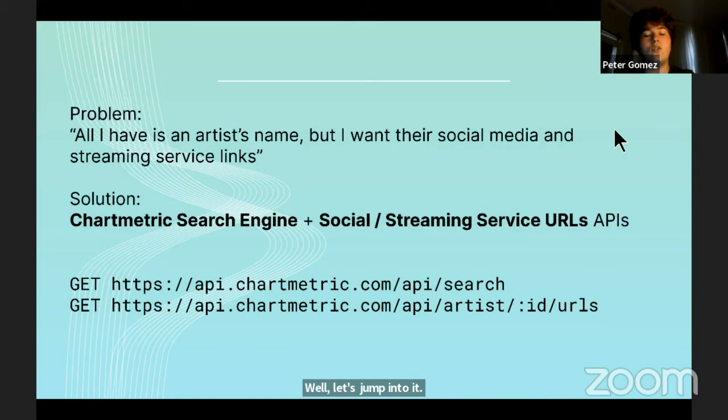Let's say you want to identify an artist. So this is the artist identification problem. All you might have is a name, but you want to get access to their social media, streaming services. You want to have their Instagram links, their Twitter links. And what you can use for this is the API search engine plus the social and streaming service URLs APIs. And you see those endpoints at the bottom of the screen.